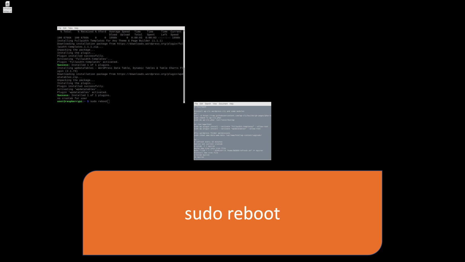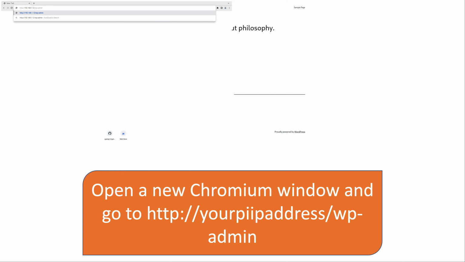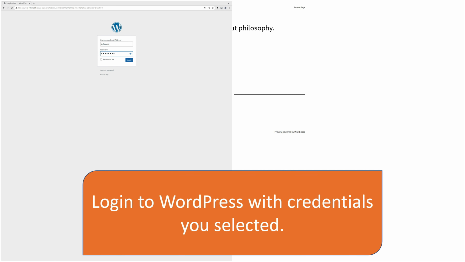Type in sudo and hit reboot. Alright, now this is displaying the local WordPress website. Be aware that at 15-minute intervals the screen will be refreshed in the Chromium app. Alright, open a new Chrome window and go to your WordPress admin login page shown here. You'll either use your IP address or the localhost we chose before. Log into WordPress here with the credentials you selected beforehand.